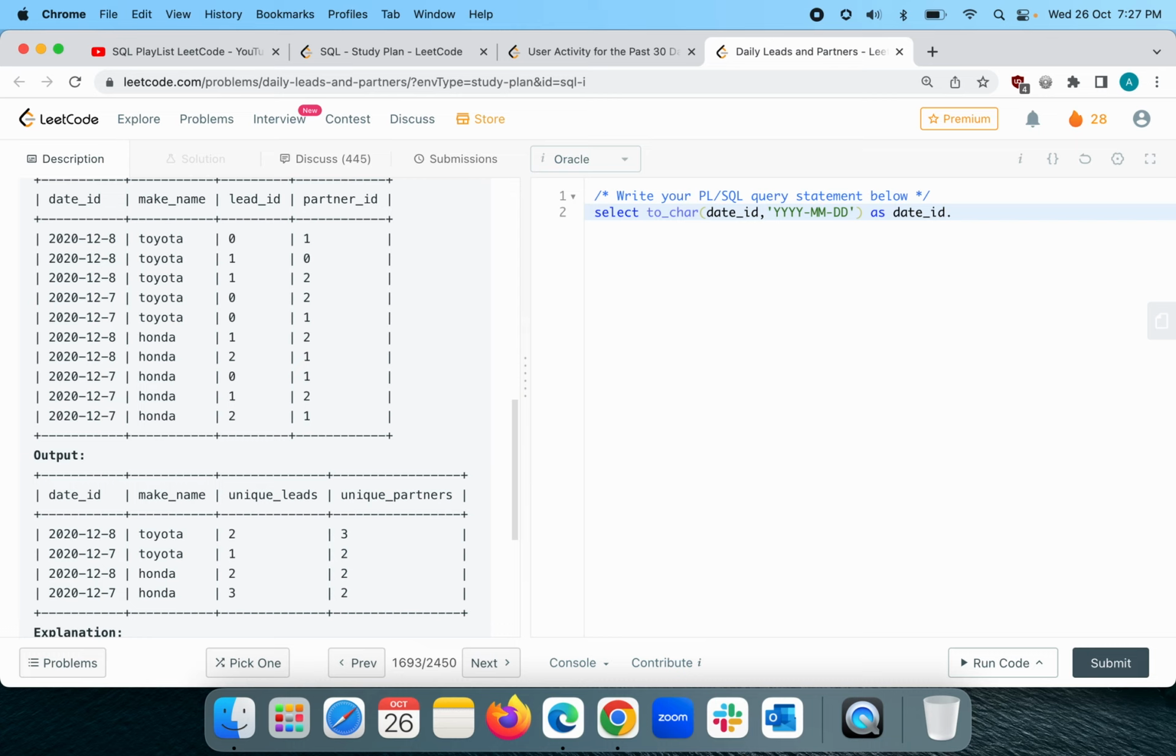Okay, what is the second column that I want? Second column is make_name. Okay, what is the third column I want? I want to count distinct lead IDs. So that's what is mentioned here, unique lead IDs. So count distinct lead_id, and I want to keep the name of this particular column as unique_lead. Okay, what is the fourth column that I want?